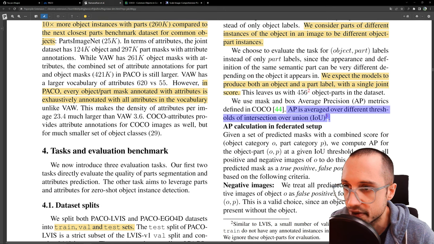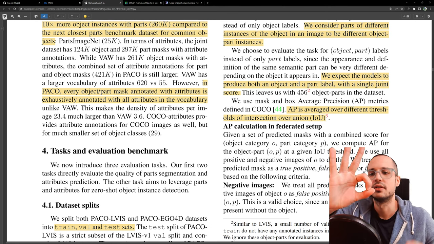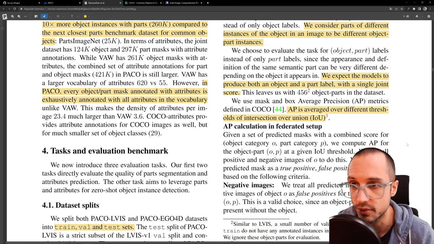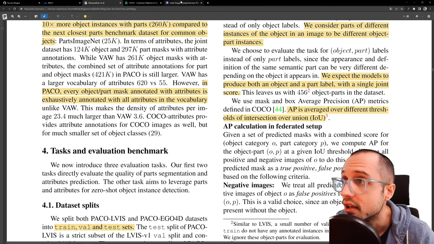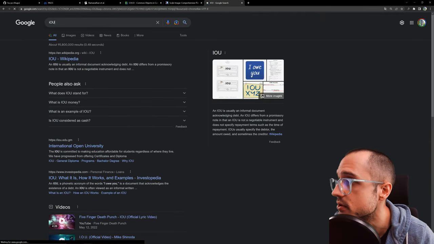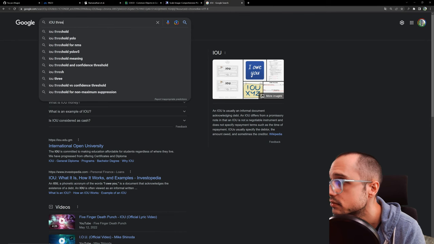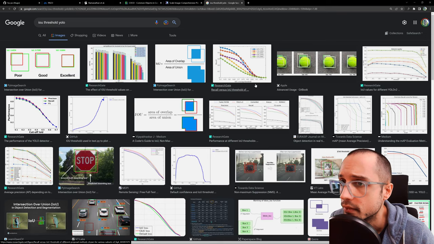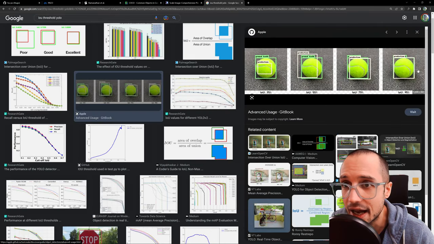AP is averaged over different thresholds of intersection over union. So, intersection over union is how much your prediction and the actual ground truth overlap, right? And you have to define a threshold for those. Yeah, so how much do they need to overlap for you to say that this is a correct prediction, right?